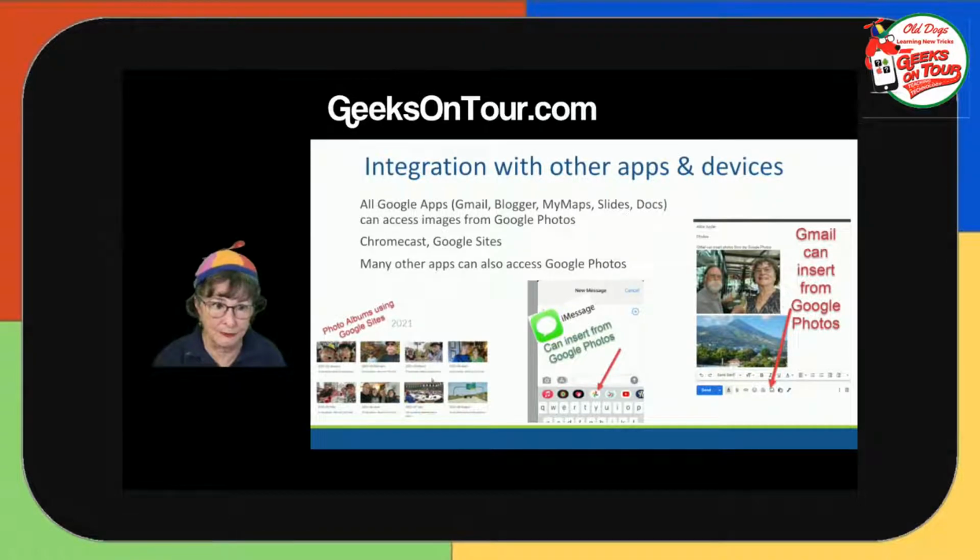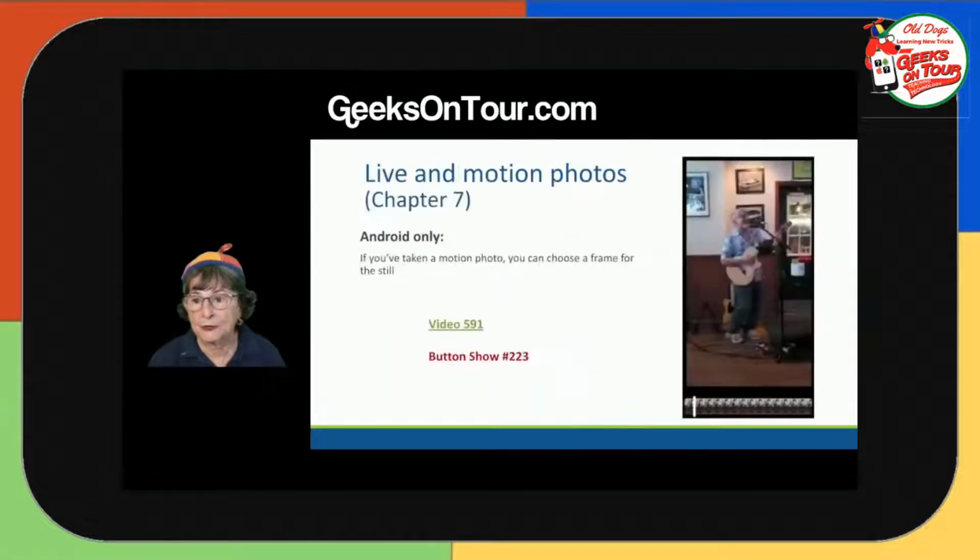Blogger, which I use for my blog all the time, can use my Google Photos. WordPress can use my Google Photos. And I don't know if any of these will access Amazon Photos. I haven't seen it. So integration with the whole Google world is a good feature of Google Photos.